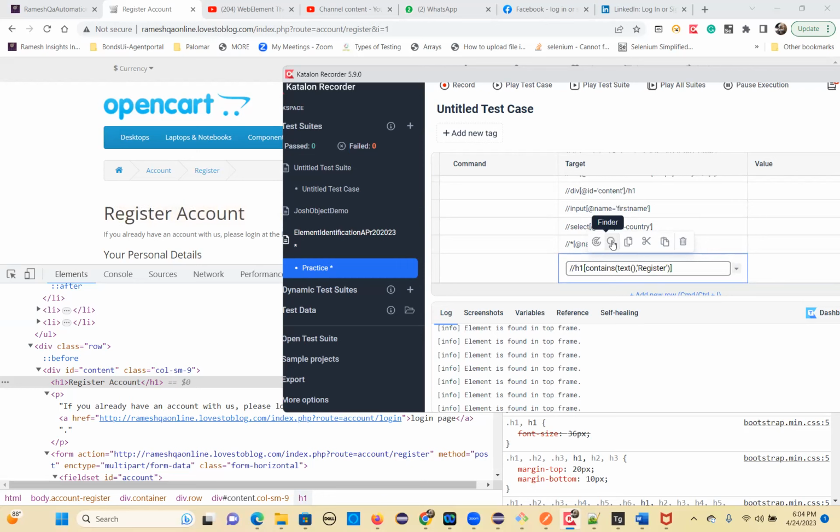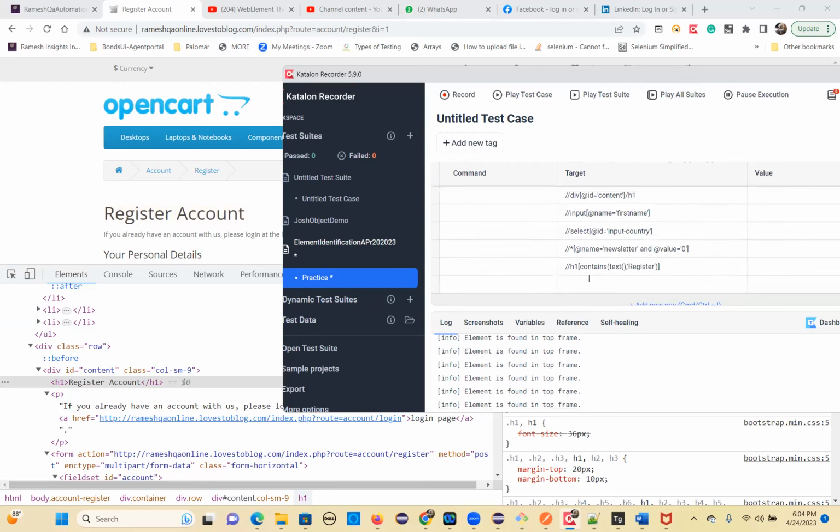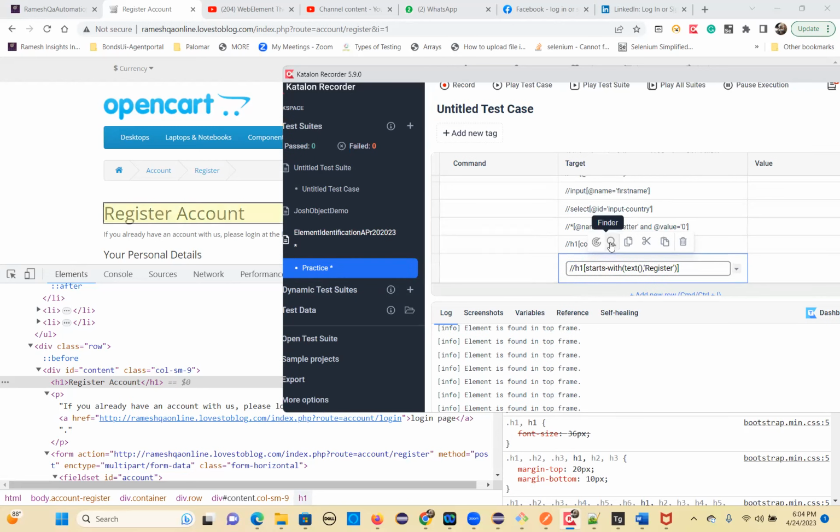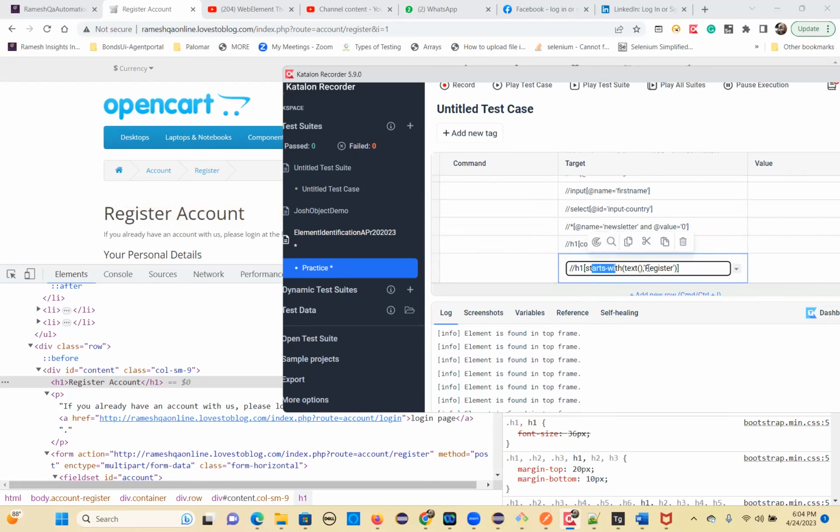Okay, Register, that's it. So you can write with starts-with also. Same thing you can write with starts with also. Instead of contains, it is starts hyphen with. See this also is text, that's why I'm putting the starts-with function inside the text function. Recognized. That's it. Either works, because this is the starting text of this h1 tag.